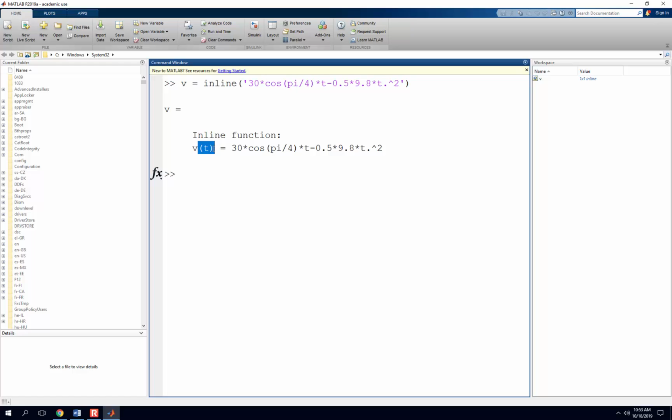So we have one input to this function, right? I have v of t. I have a function v. The name of my function is v, and I have one input to that, which is t. Is this clear so far?